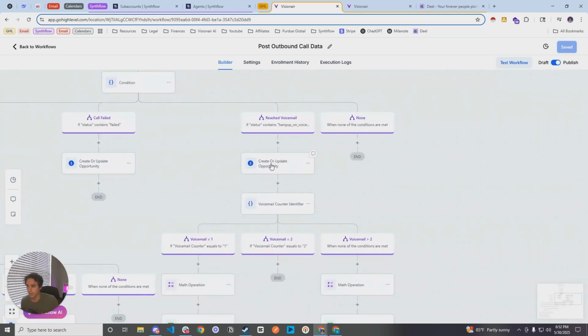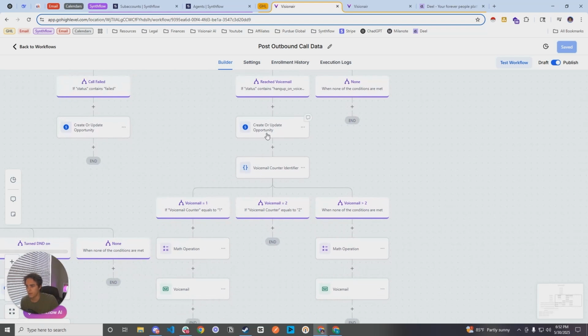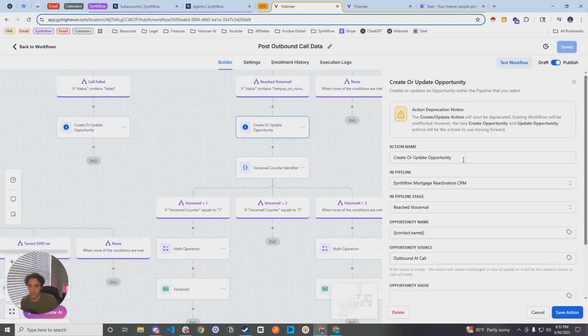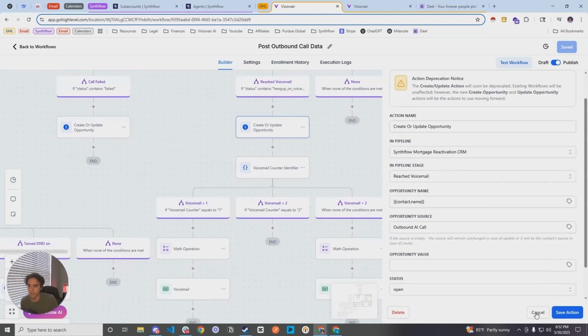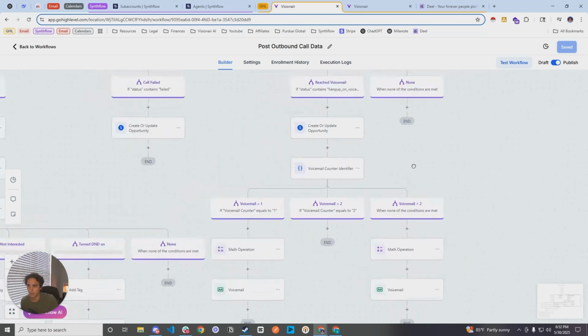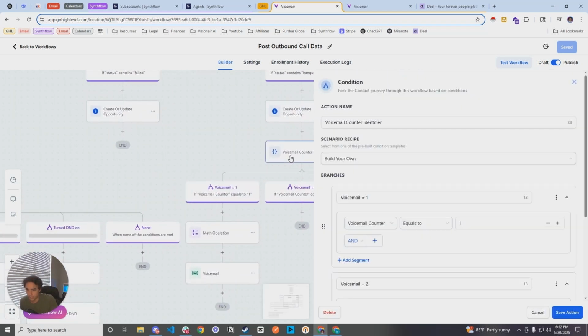So it goes down this path, right? And in here, you can forget about this opportunity. I just basically added it to a pipeline stage inside of my pipelines, but that's not what we're going to be looking at. You are going to be looking at this specifically.